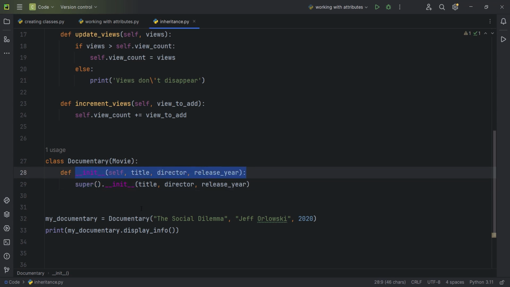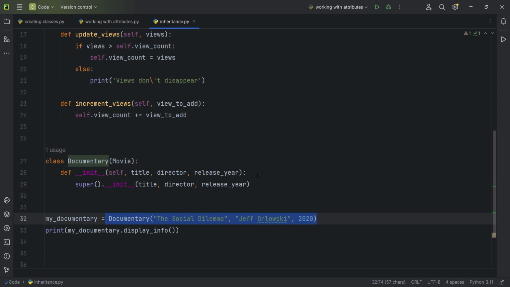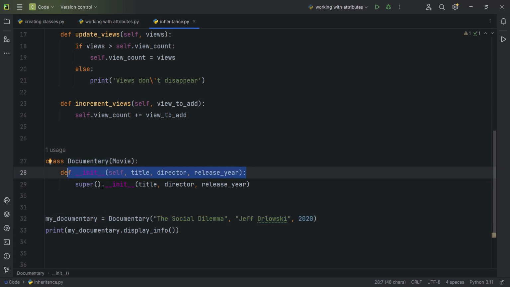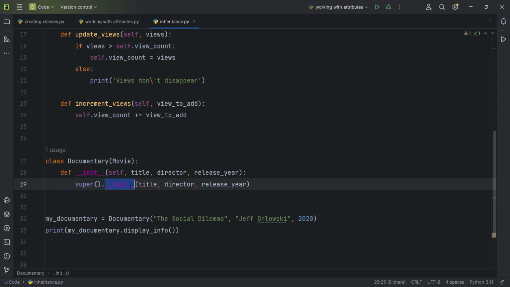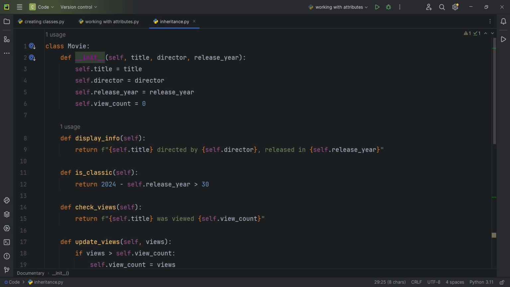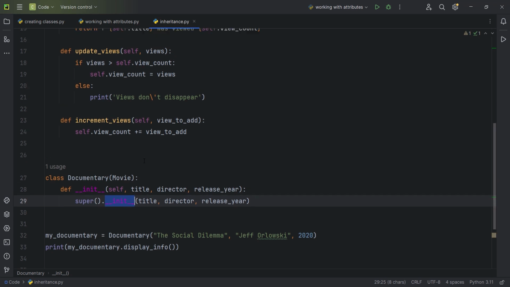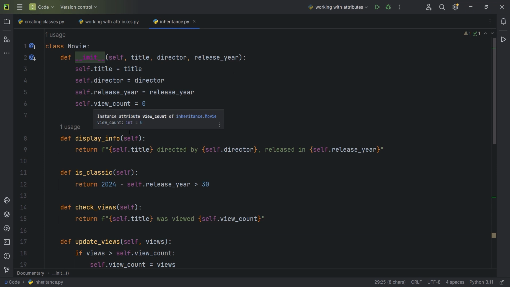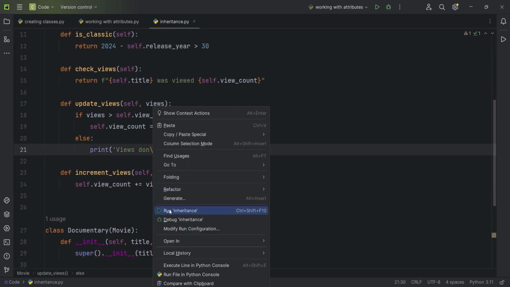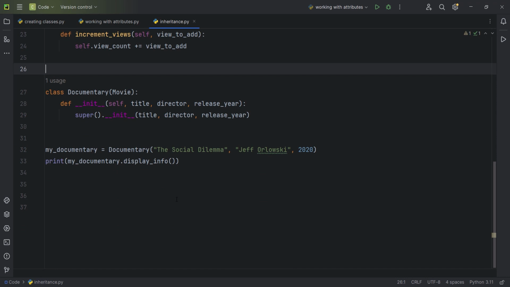Again, what happens in here? When we create an instance of the documentary, this init is called, and then the super calls the init of the movie, you can see even when I double click on it, and sets the attributes. So now the documentary has a title, director, release year, and it will also have its own view count. And by the way, in here we also have the method. We can call the method of the parent class on my documentary.